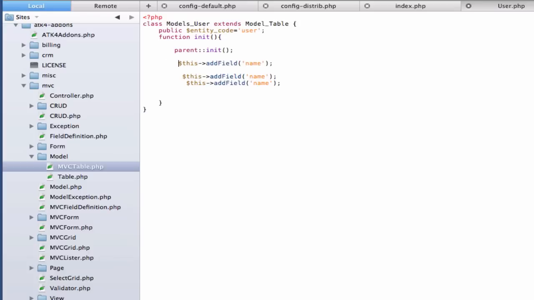For the user table? Yeah, remember we added 3 fields? ID. ID is defined by default. By default? Yeah, so I don't need to define ID, but I do need to define name, email and password. I'll leave like this for now.